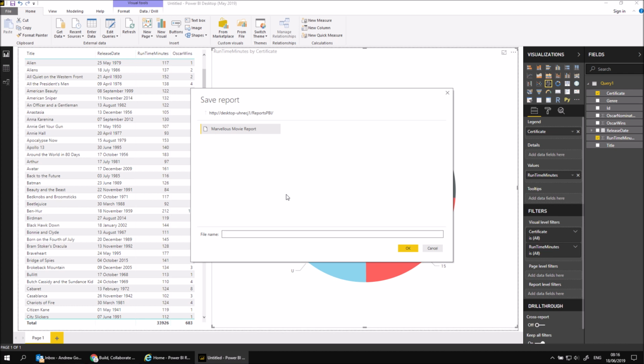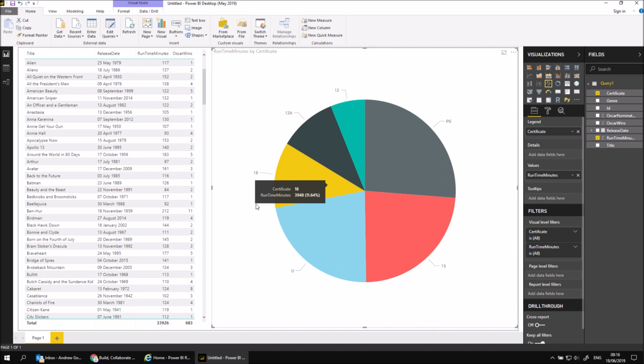So let's call this, what should we call this one? Oscar Winners Shared Dataset Report, or something like that. It's a bit of a long-winded name, but it indicates what we designed the report to demonstrate in the first place. So we can click OK, and then the report will be saved.